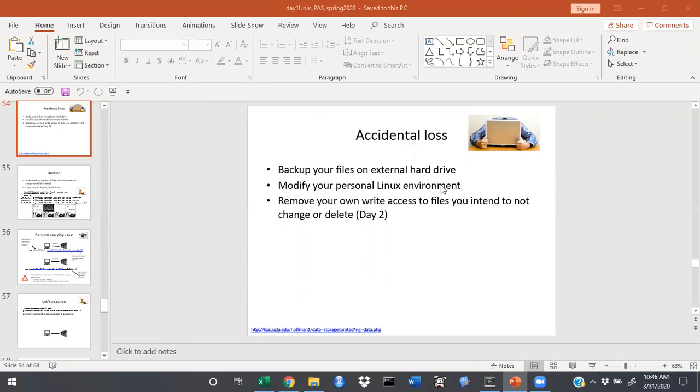You can modify your personal Linux or Unix environment, and you can remove your own write access to the files themselves. And we'll talk about that tomorrow. The first couple of these we'll talk about today.